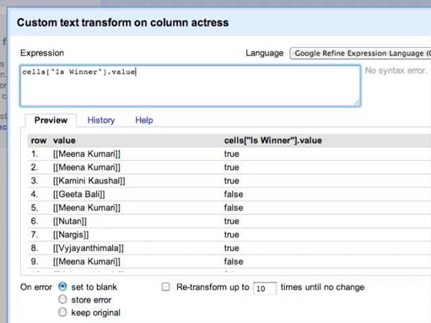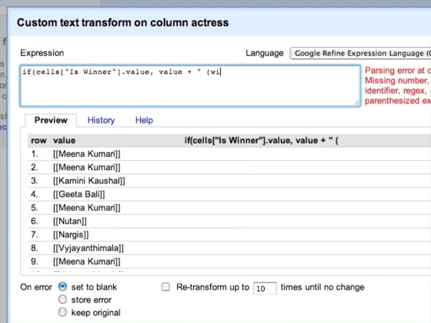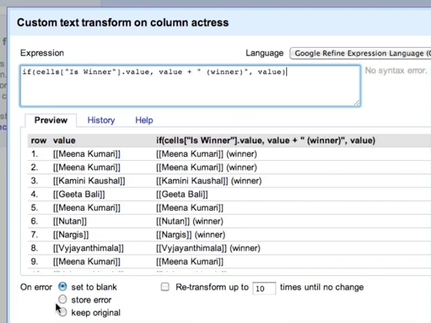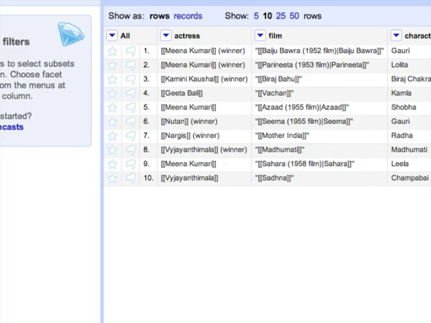Below, we get to see such values, which are either true or false. If it is true, we append winner to the current cell's value. Otherwise, we keep the same cell's value unchanged. To implement that logic, we use the if construct as follows. And thus, there are different ways to accomplish the same thing in Google Refine.